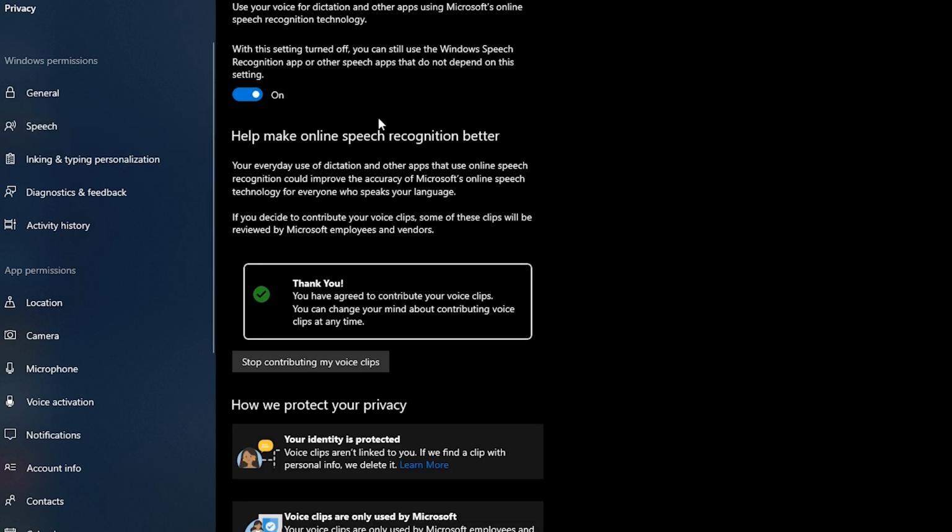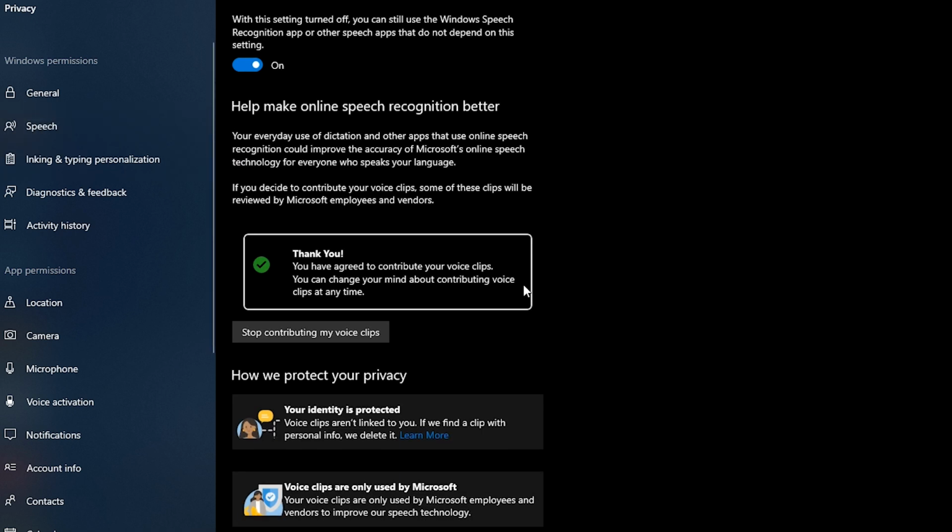Here, you'll see options related to voice clips and how they're collected. Scroll down and hit Stop contributing my voice clips. Now, your voice data won't be used.